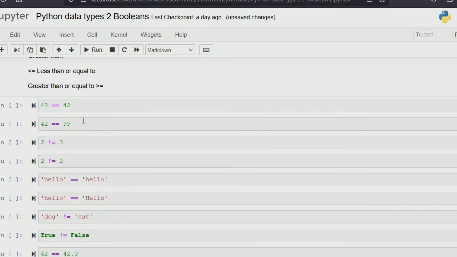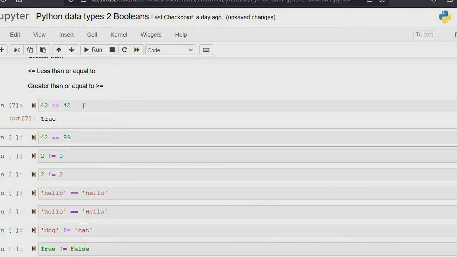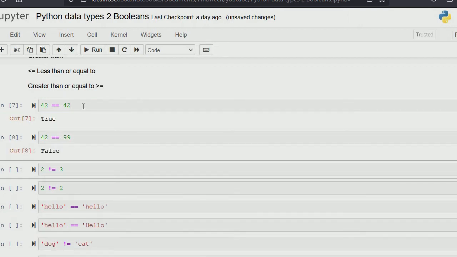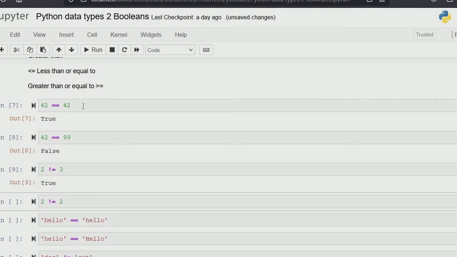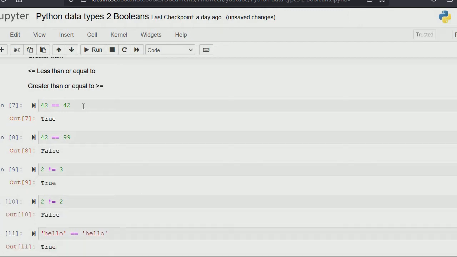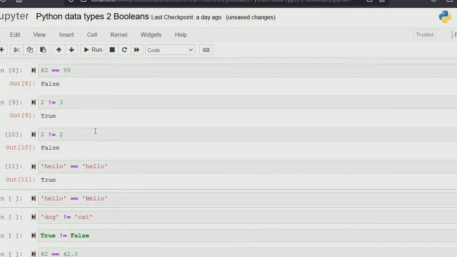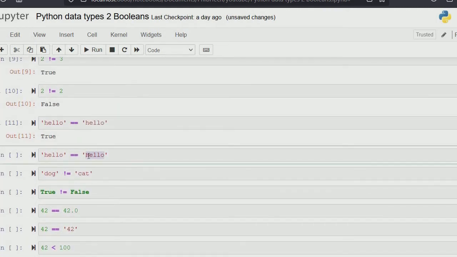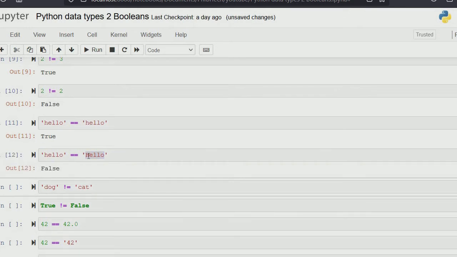So here we are checking: is 42 equal to 42? Of course, it is. Then is 42 equal to 49? False, it's not. Then 2 is not equal to 3, of course. 2 not equal to 2, that's false, because 2 is equal to 2. Is hello equal to hello? Yeah. Then is hello equal to Hello with a capital letter? Mind you, I told you Python is case sensitive. So this will give us false, because this one starts with a capital H and this one starts with a small h.